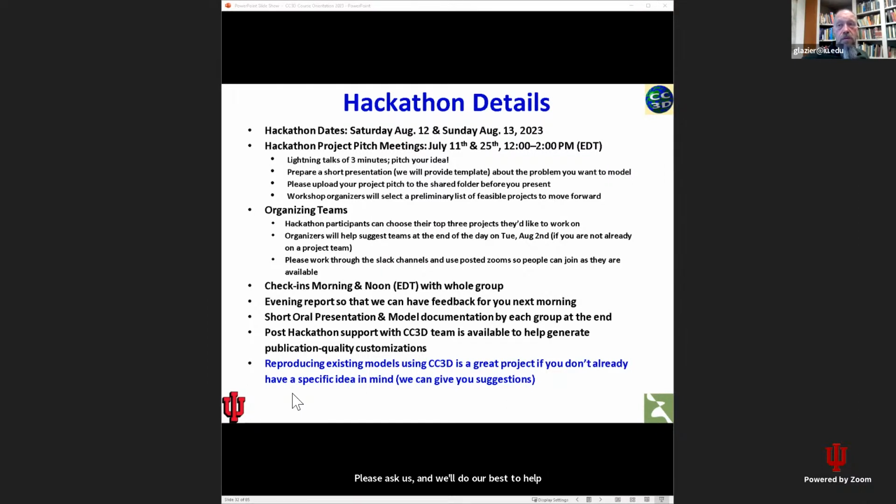During the hackathon, we'll have a morning check-in and a noon check-in. At the end of each day, we'll ask each team to do a brief report on what they've done. At the end of the whole thing, we'll ask people to do a slightly longer report on their projects. And we'll do our best to provide post-hackathon support to people so that if you have a great idea and you want to keep developing it, we'll work with you, help you make that happen.